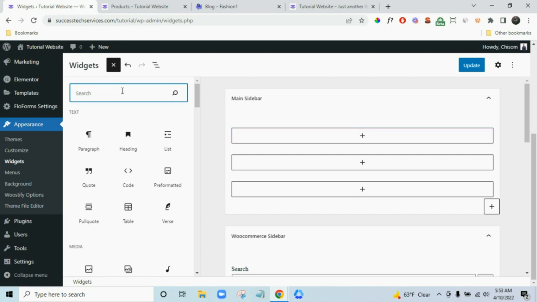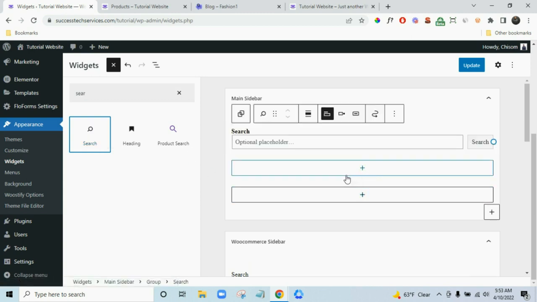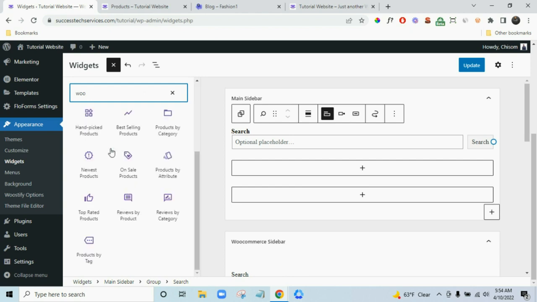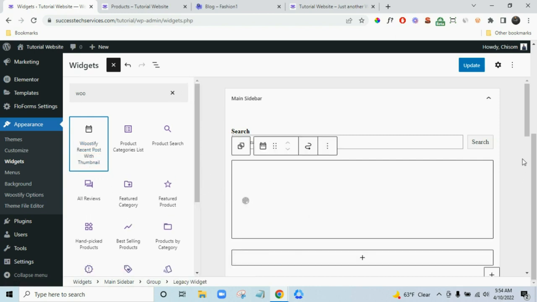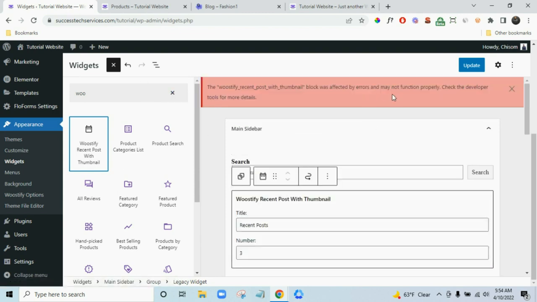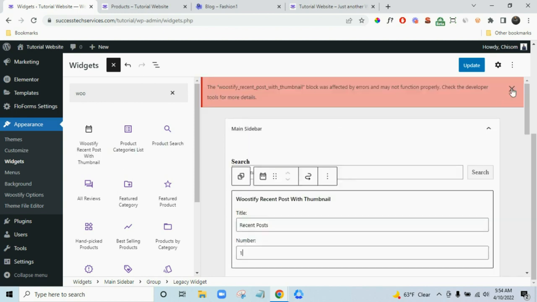So let me just put in a search. That's my first one, search. And then the next one I want to have is, let me type in Woo. Woostify has their own default recent post with a thumbnail, which is what I want. And after that, I don't want the next one to be that one. It was blocked because it may not function properly. Oh, I don't know what's going on with this one. Let me just select one. It says may not function properly.